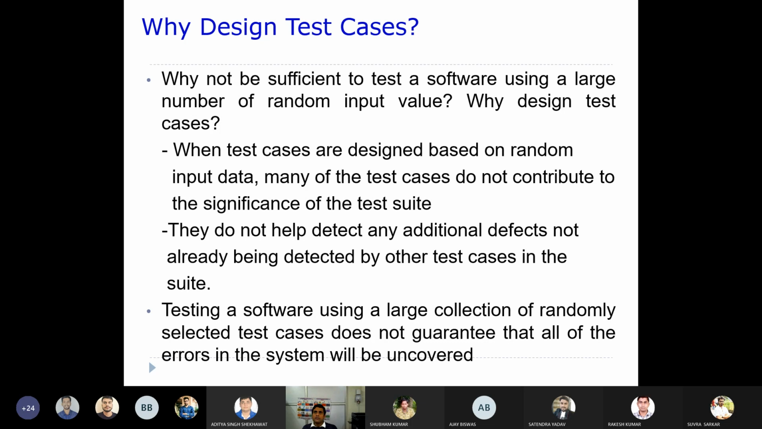Now if you are giving 10 sets of input data, but all 10 are detecting the same error, the same defect, then there is no point in going with all those 10. You can take only one input data which can detect that particular defect. If another input data detects an additional defect, then it is useful. So you need to pick the input data in such a way that they detect all of the defects within a particular software.